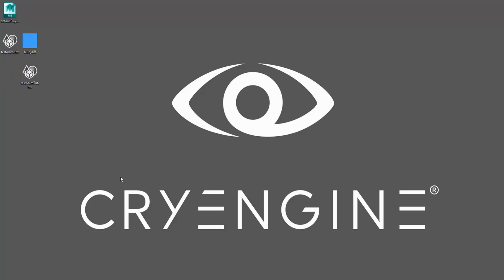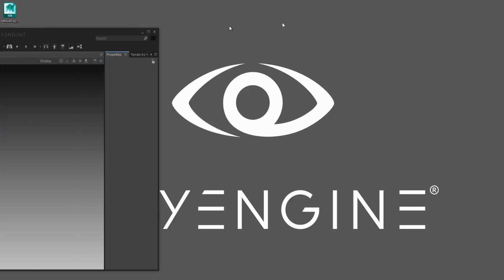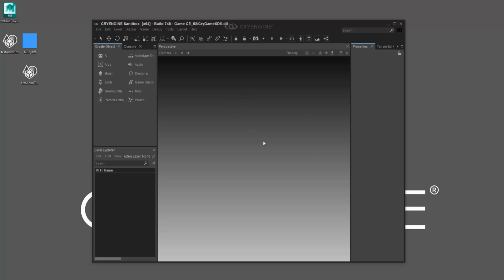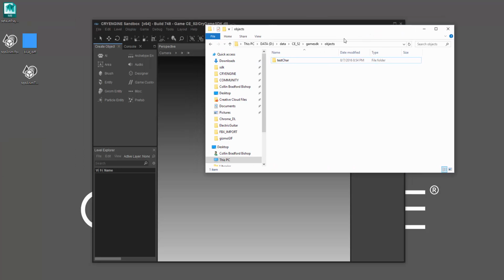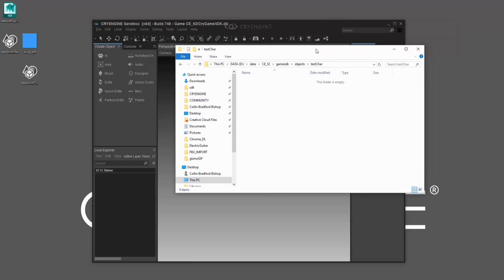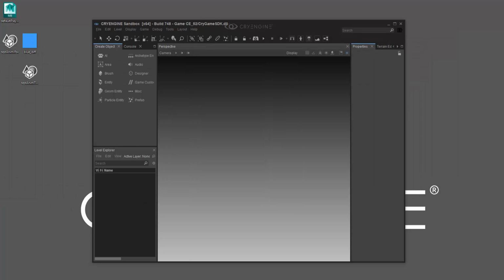So I have my test anim toot FBX, and I already have CRYENGINE open. Before we do anything, I want to show you that inside of my Game SDK objects folder, I have a test character folder. The reason I'm doing this is to show you that nothing exists in there. And let's see how quickly we can create a character from right now.